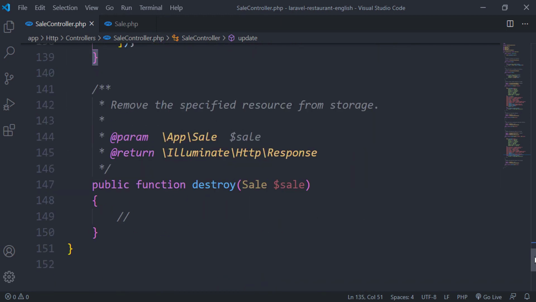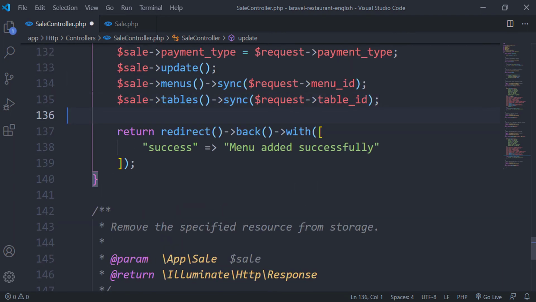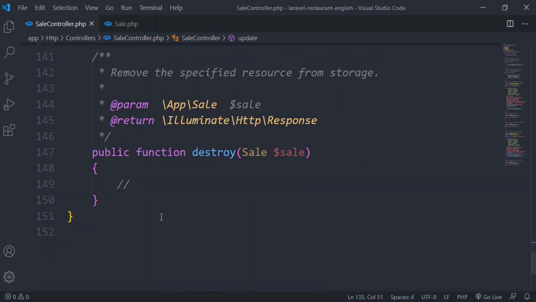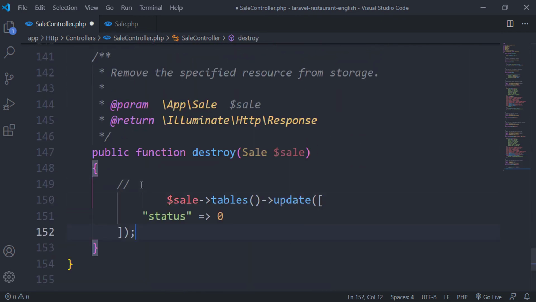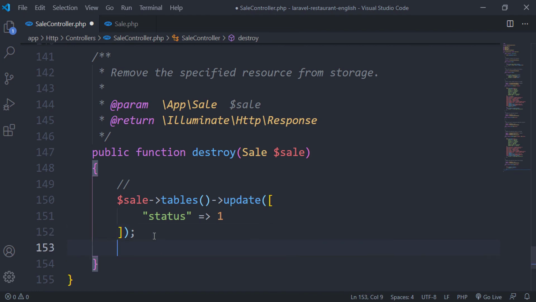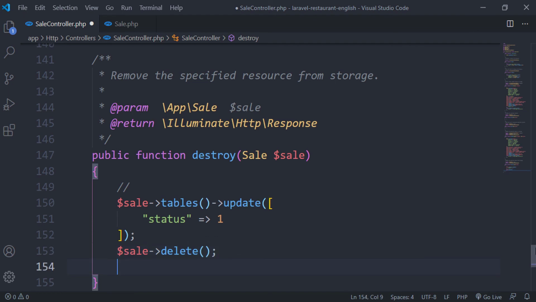So let's move to the next one. I think I will copy this one. Cut it from here, and I will use it here inside destroy. So before we destroyed sale, we bring back, or we make the tables available, and next we delete, we use sale, and we delete sale, and we return the user redirected back.